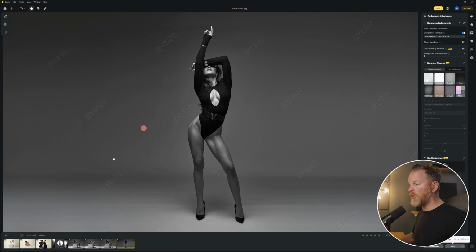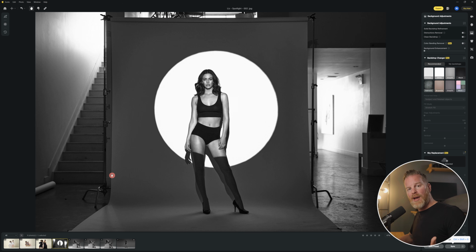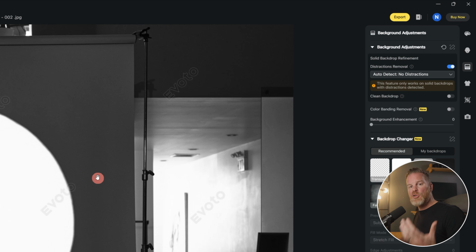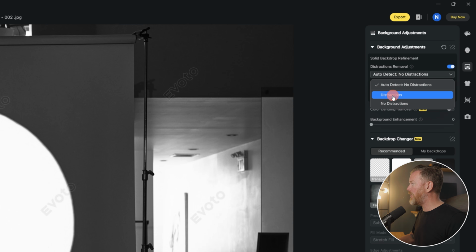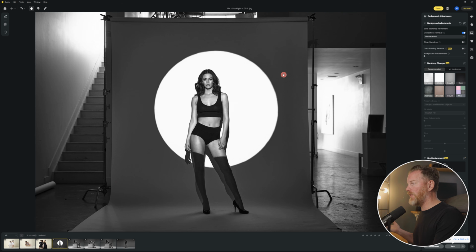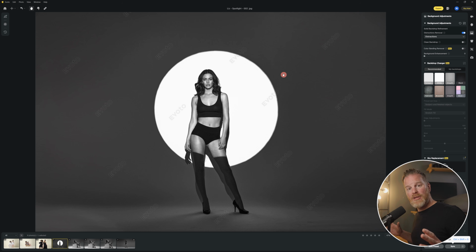So one last thing that I want to show you guys is that if you do try this tool, and I highly recommend that you do, there's been times when I've clicked on the distractions removal tab and it didn't do anything. It gives me this warning. So in that instance, all I do is I come up and I just click on the actual distractions, and it automatically removes everything that isn't part of the backdrop. Again, before, after, super clean, super easy, super fast. It's my go-to process.